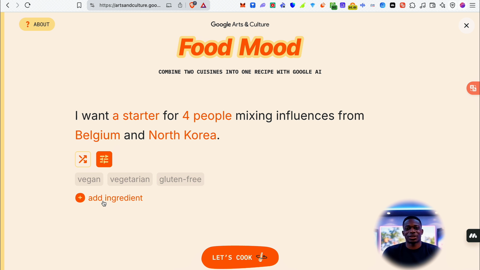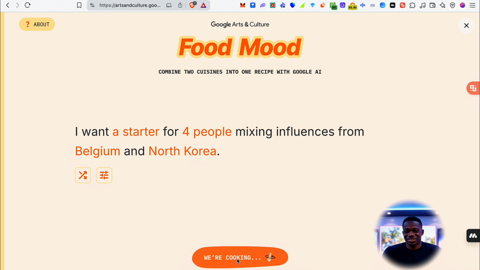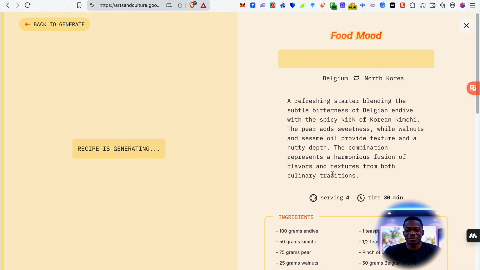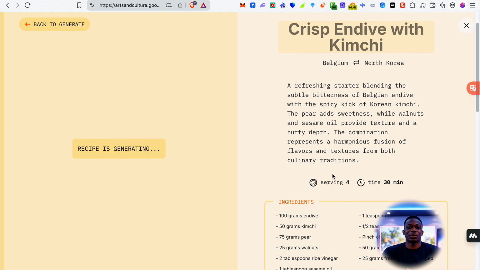whether you're vegan, vegetarian, gluten-free, or whether you want to add a particular ingredient. You could type it in, like, I don't know, lettuce or something like that, right? Which is pretty cool. So I'm going to leave this blank for the time being, and I'm just going to click let's cook. And yeah, this is going to start creating a dish that we can actually create.